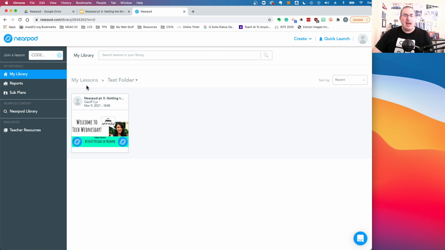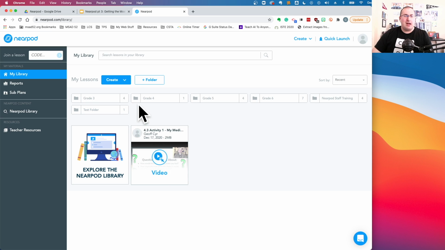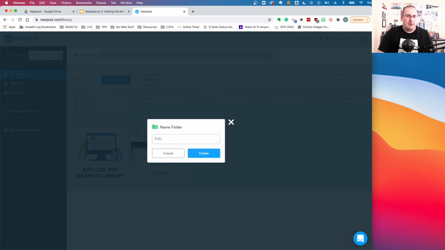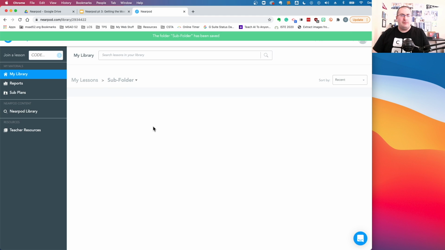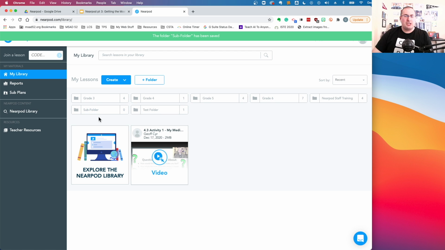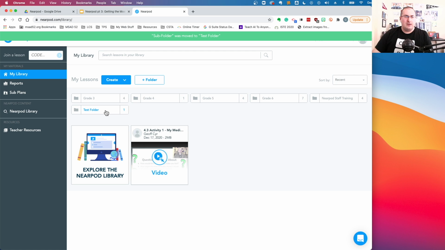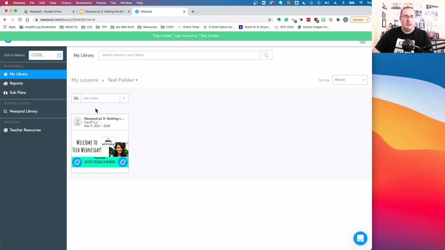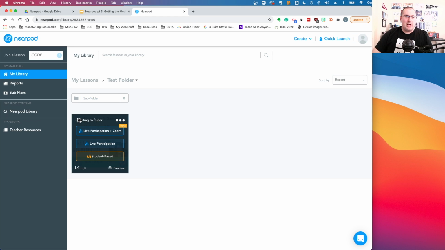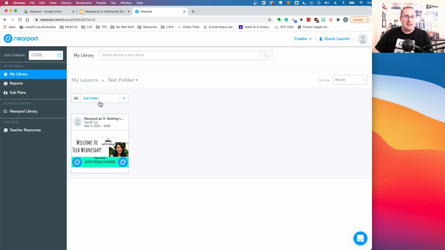So you can also add folders inside of folders. So if you were down in this menu and you created, let's say, another folder out here, but you actually wanted to put it inside the test folder, then you can just click and drag it into there. So now if I go to the test folder, here we are, we now have a subfolder. I could move that lesson into that subfolder.